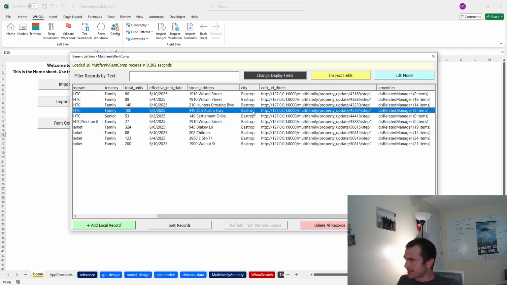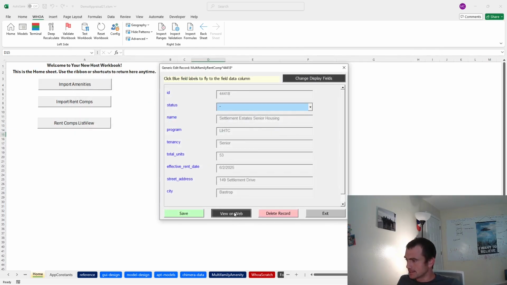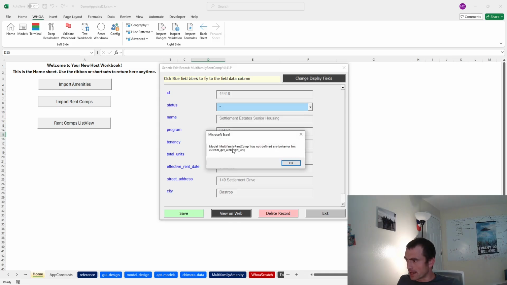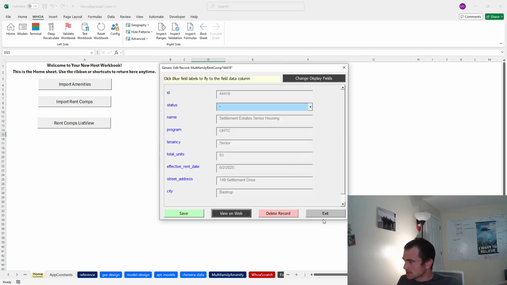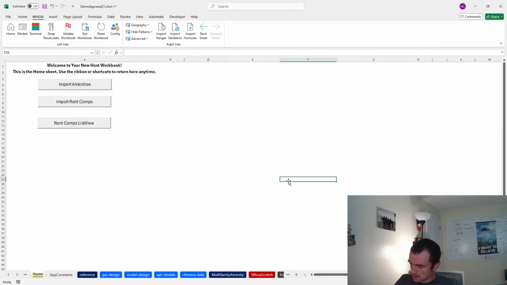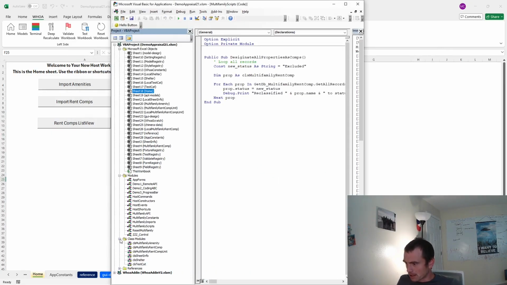Let's look at, well, we needed to look at some of these custom methods. So see when I click view on web, we have a URL now. So we should be able to have this application open up our browser and go straight to that website for us. But we need to tell it. It doesn't know. I added the field, edit URL direct, but it doesn't know. So here's the clue: has not defined any behavior for custom get web edit URL. Okay? Let's go ahead and do that right now. So I'm going to go to the multifamily rent comp class module.